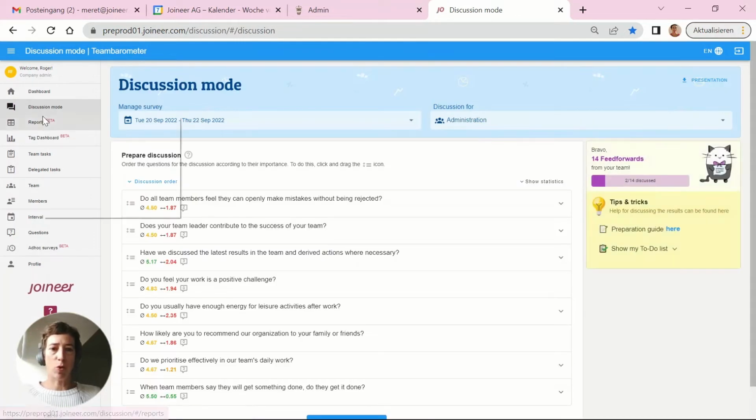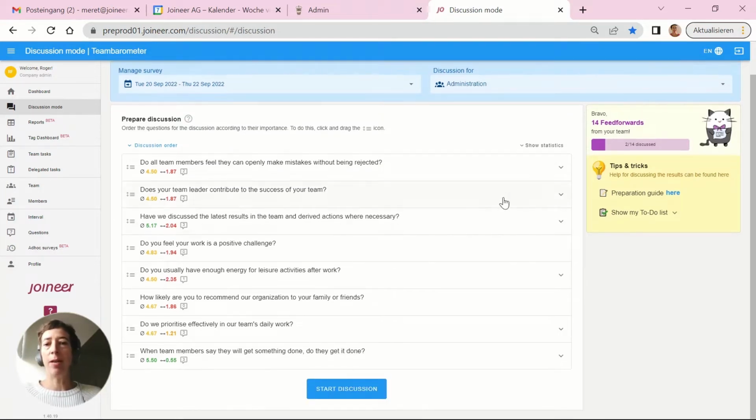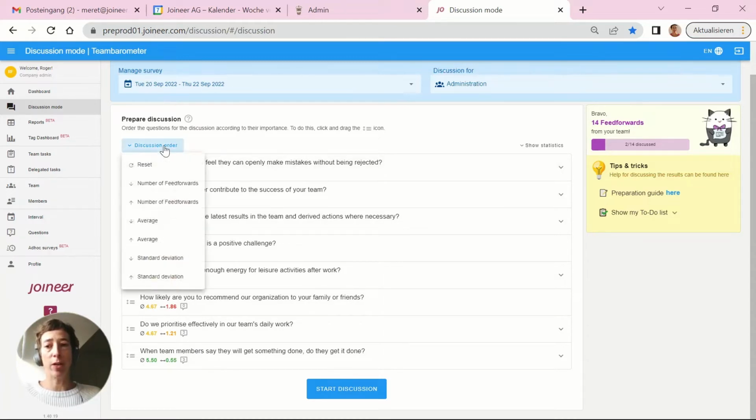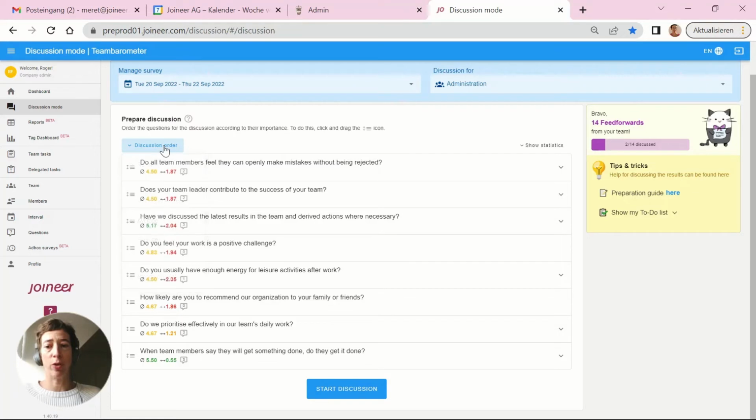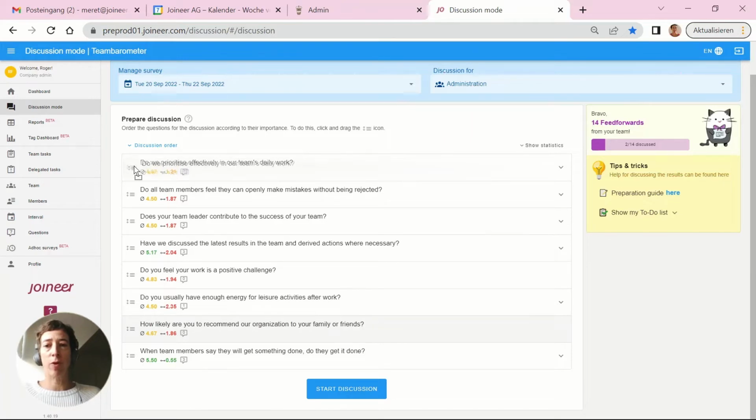In the discussion mode, first you will find a page that helps you prepare for the discussion. In the middle, you have the questions that have been asked within this survey with their values and standard deviation. You can order the questions in the way you want to have them for your discussion. You can use either the presets order to do that, or if you prefer to do it individually, you can also click on questions and drop them where you want to have them.